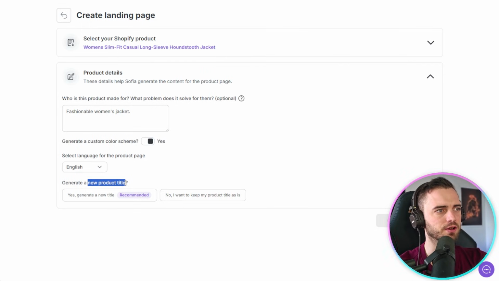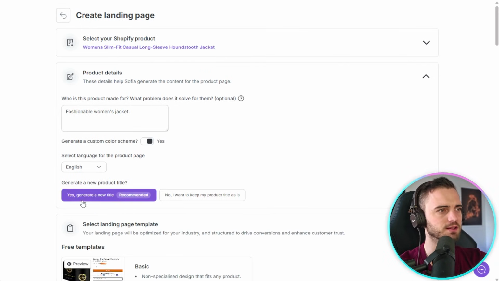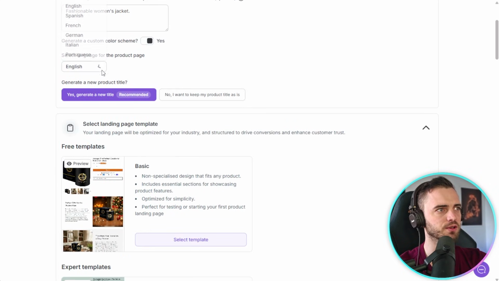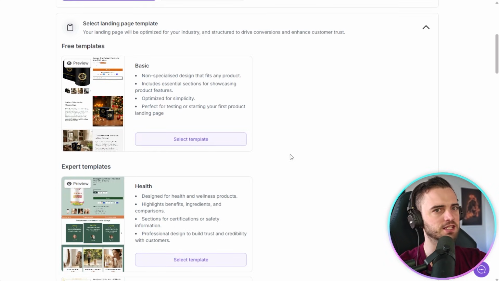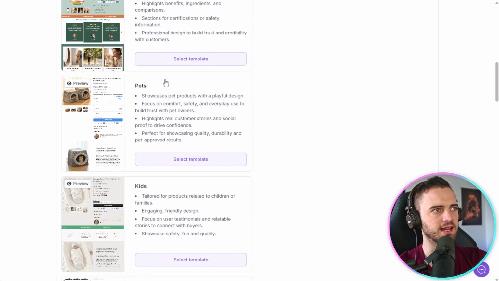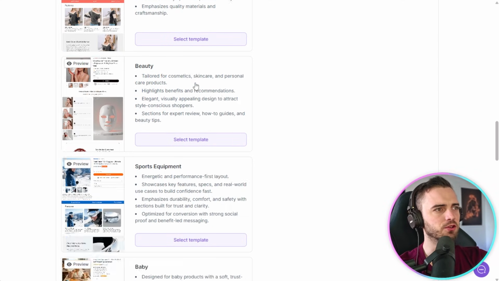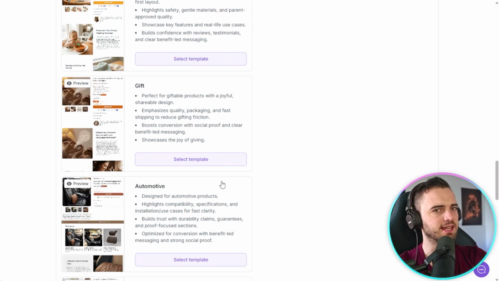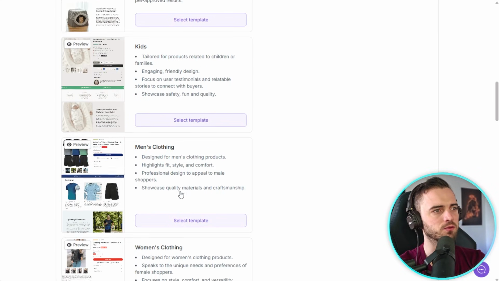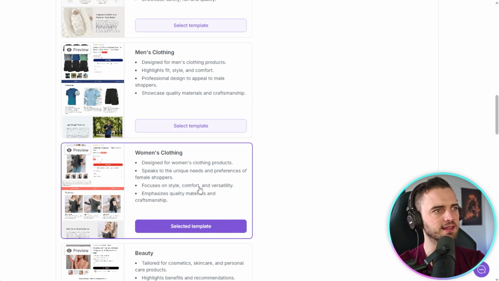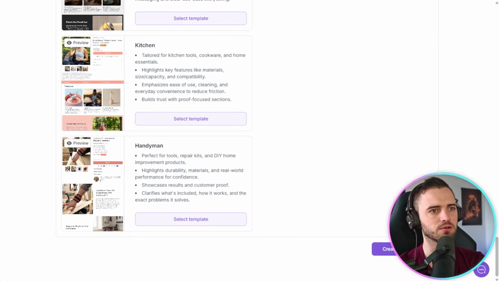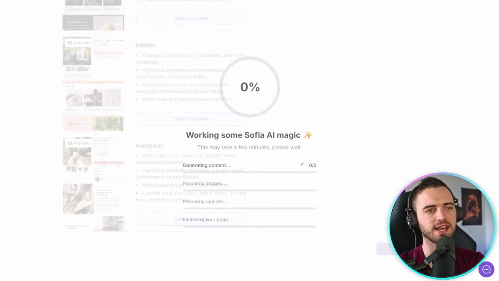We can change the product title here using this platform, so let's press yes, generate title. We can also choose the language, but we'll stick with English here, and then we can select a template, which will be populated with our product. So we can scroll down, we can see women's clothing, but depending on your product or niche, you can select any of these or go ahead and use the platform to create your own. Let's select the women's clothing template. Next, we scroll to the bottom and hit create landing page.